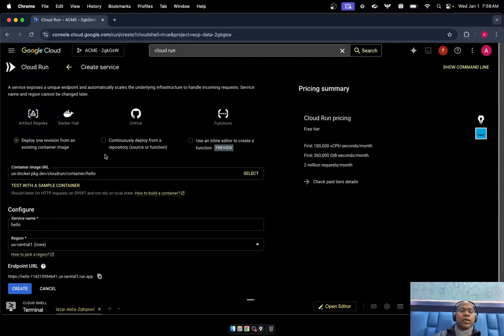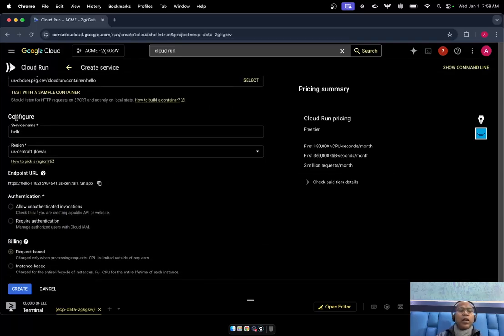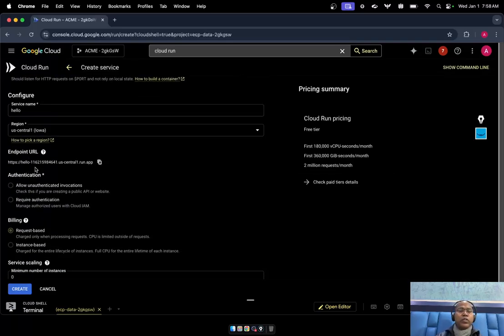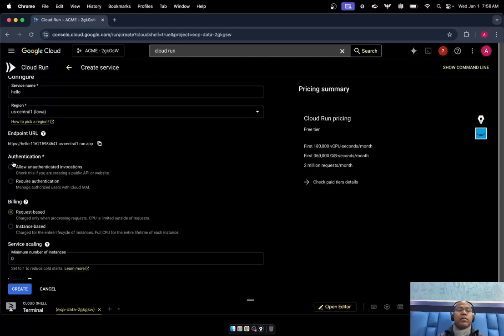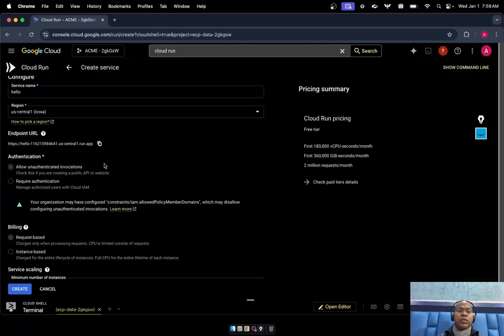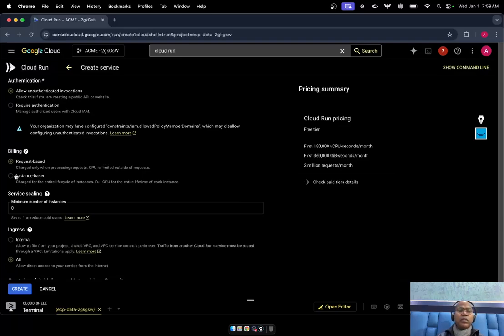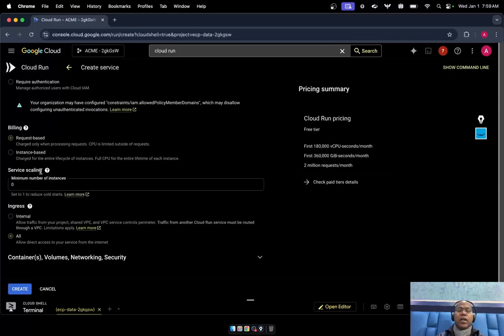Here you can see this is your container application URL, and by default this is your service name here and your region, and this is your proper unique HTTPS URL. You can decide whether to require authentication or allow unauthenticated access. Let's allow unauthenticated invocation, so anyone can access. For billing, decide request-based or instance-based. Let's go with the default. And scaling is 0 by default, which means the application is started, Cloud Run is started, but it is not running any instance until the first request comes.